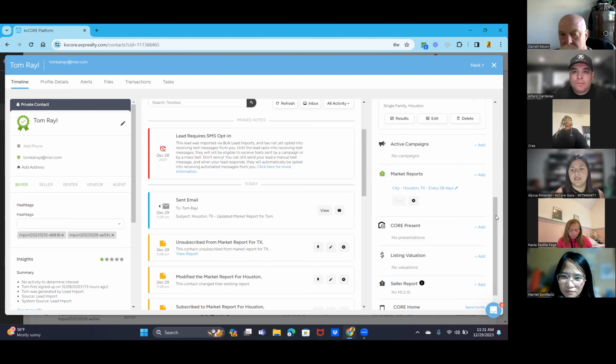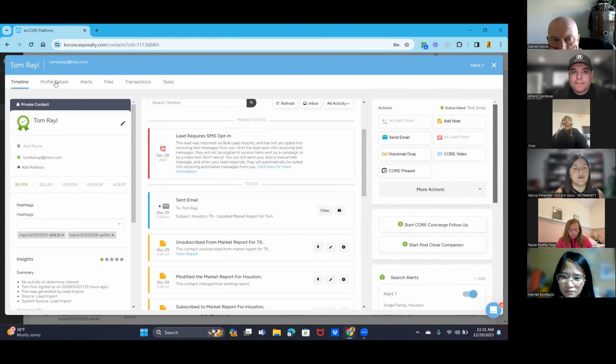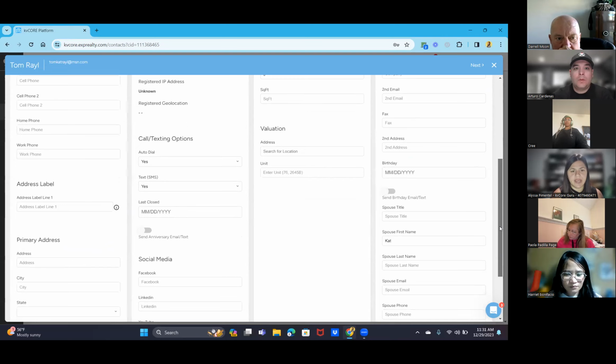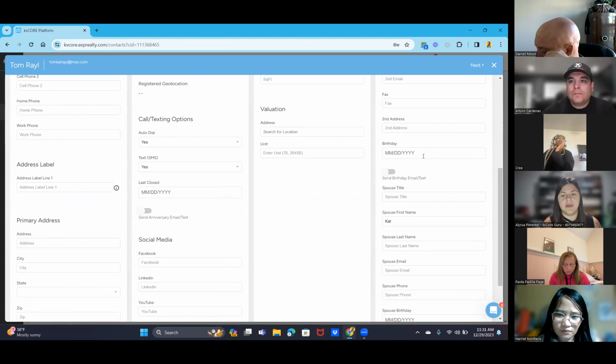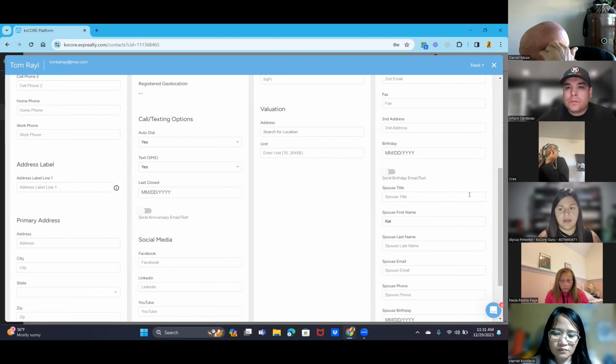All right, so this is pretty much it for the profile. I would also add two more things. If you go under profile details, you can add their birthday and their closing date. So if you have a past client in here, you want to add their closing date, because if you toggle this on, it's going to send them an email and text every single year. And then the same thing for the birthday. If you put their birthday, it's going to send them a birthday text every year.